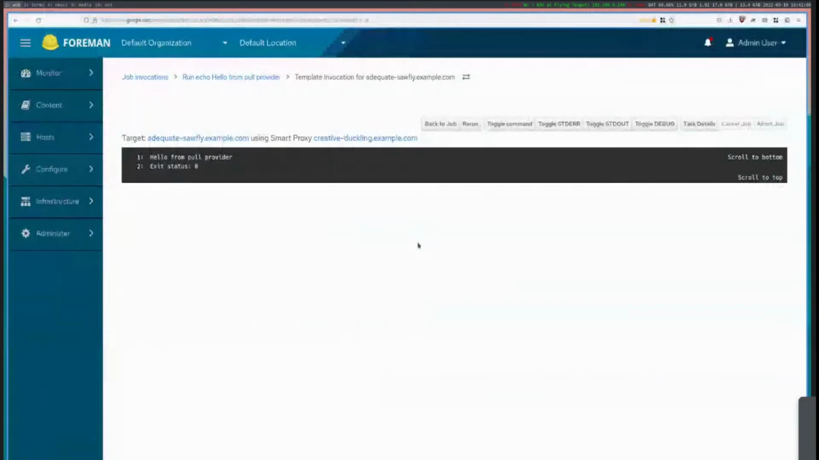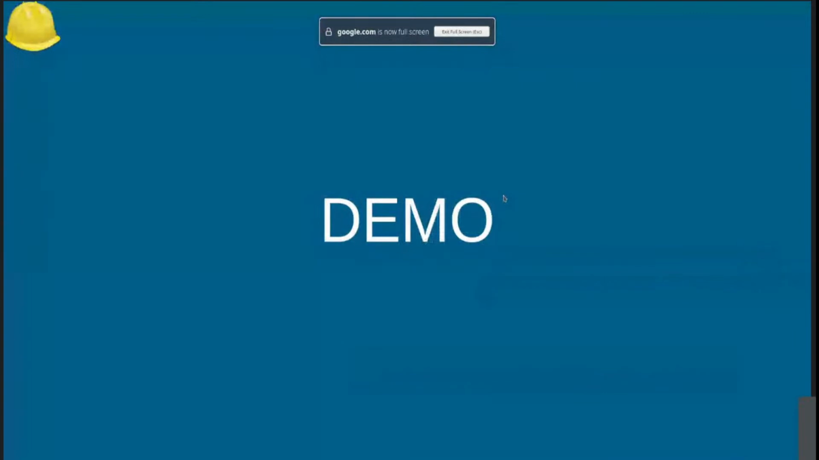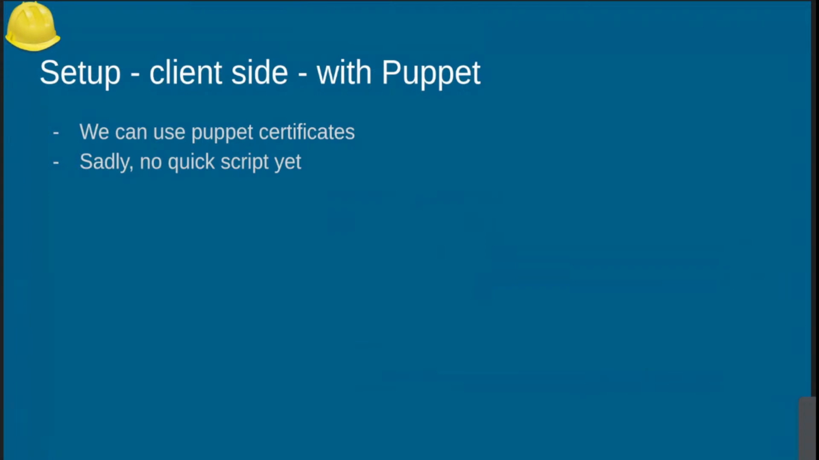Now back to the slides. As I said, there's a twist with Katello. There is also a twist if you have Puppet, because then you can use Puppet certificates instead of the entitlement certificates. Sadly, there is no quick script which you would just run and it would configure everything for you. But it's on our to-do list to have this somehow work out of the box.